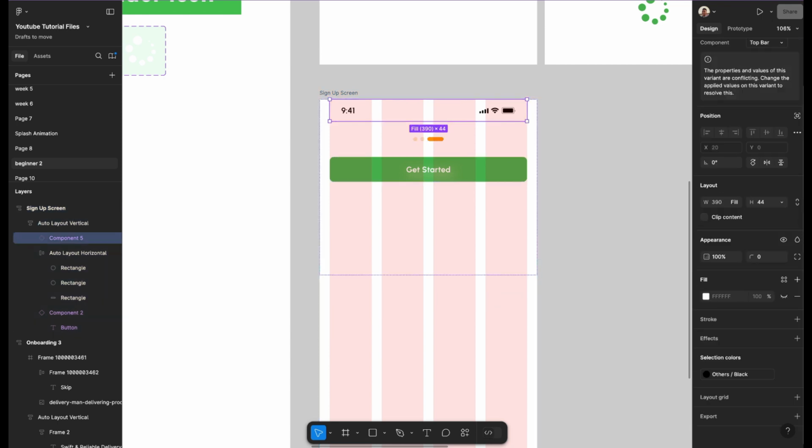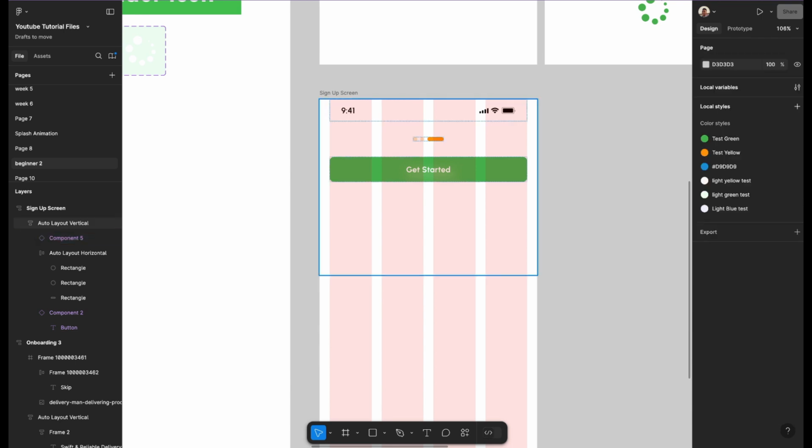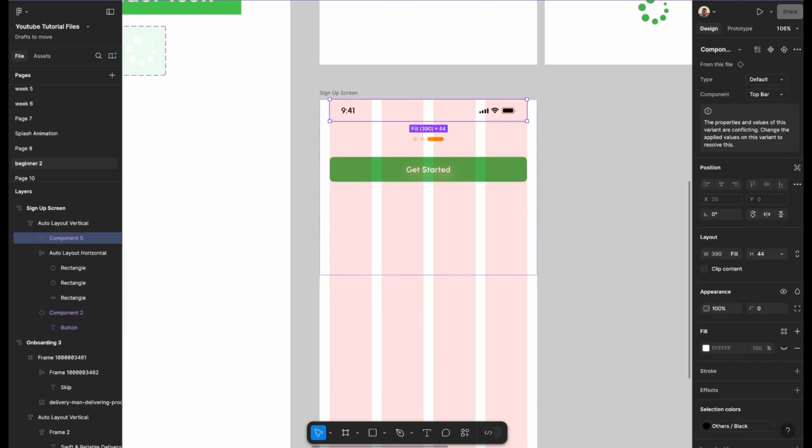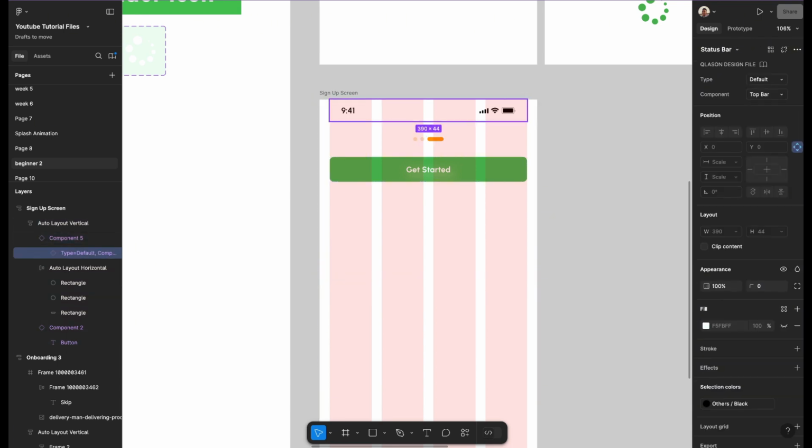Right. And I think this already has its own design already to fit what we have on this design. So here I don't want my status bar to be this. I want my status bar to start from each of this edge.